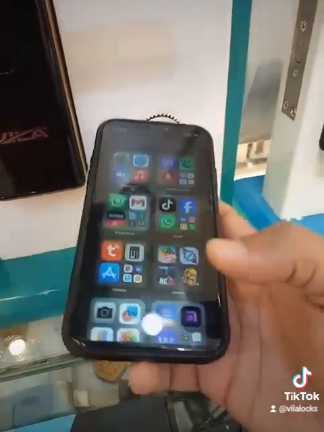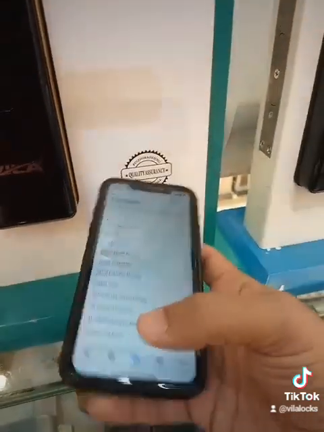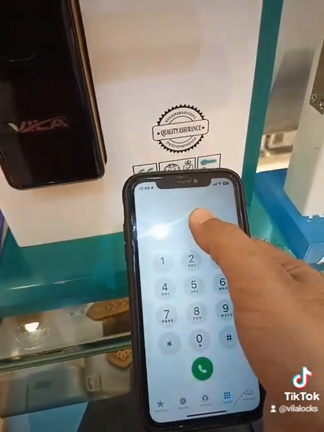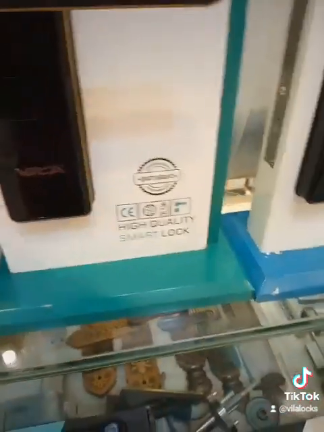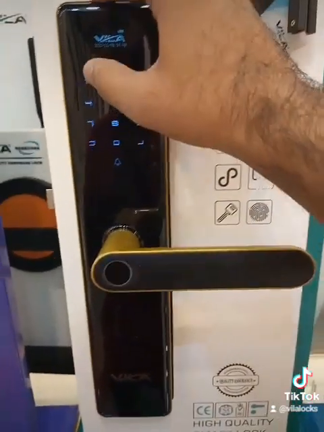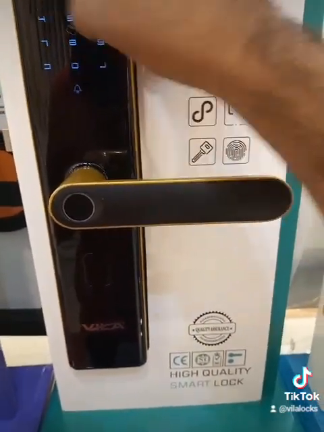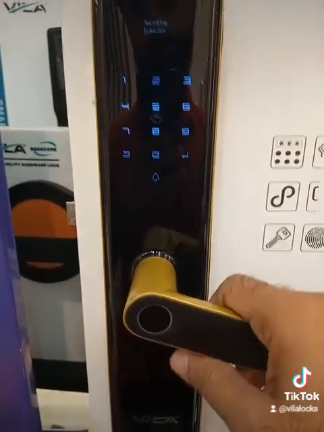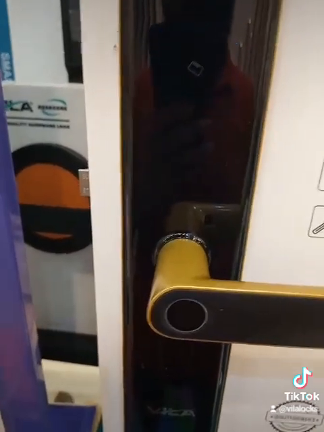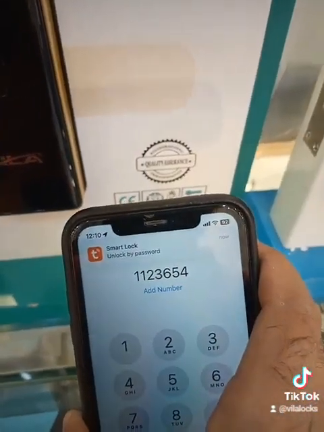Now you can copy this, paste, and also check whether it is working or not. See, it's working, and only in the effective time that we generated, in that duration only this will work. See, here we got the notification: unlocked by the password.